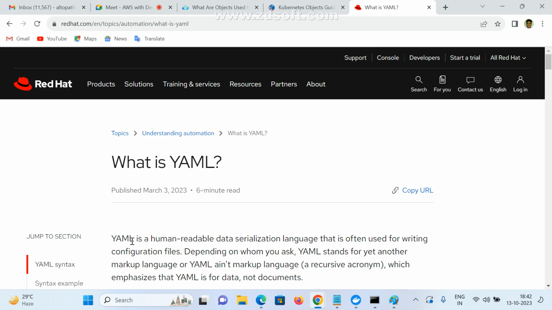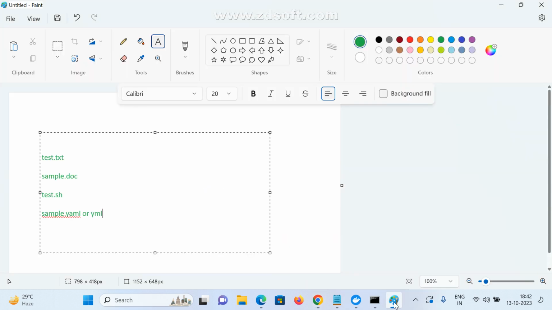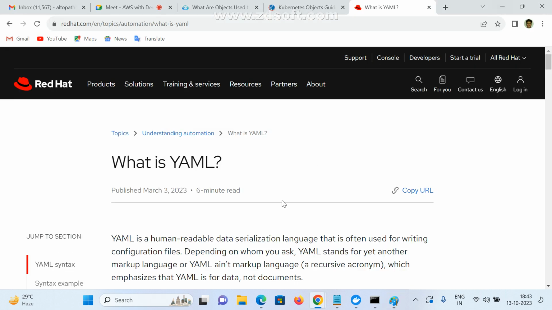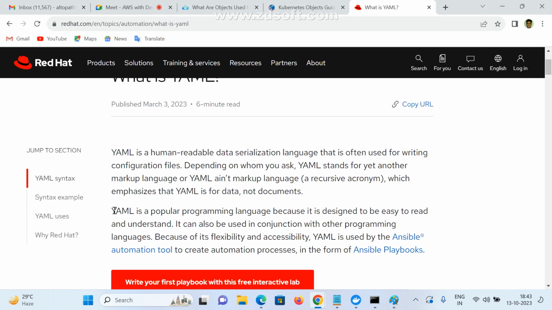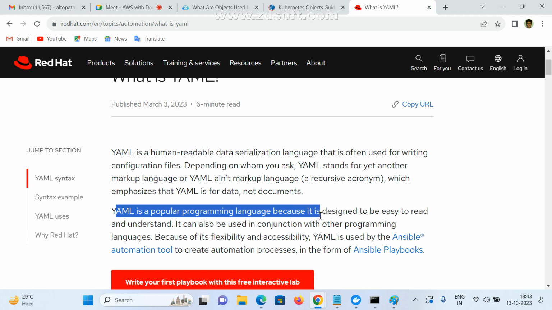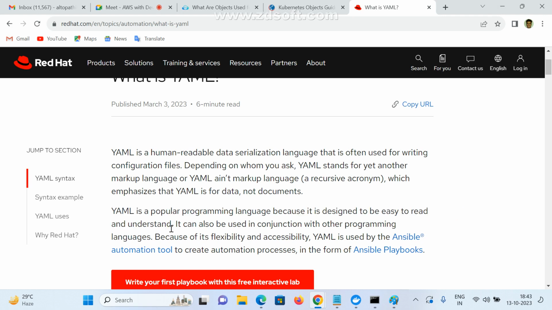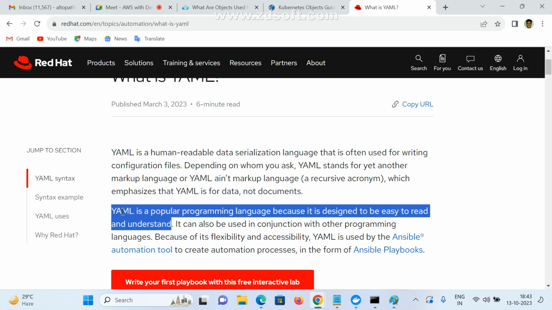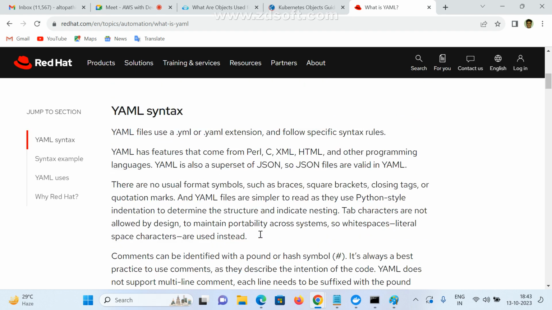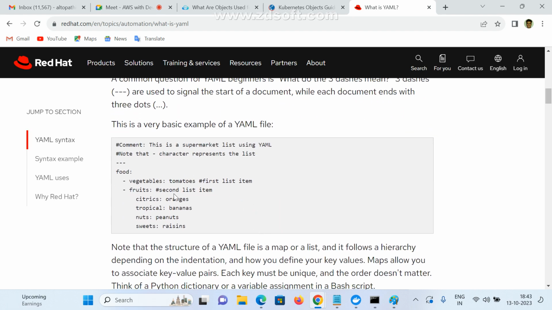So why do we go for YML? These are all configuration files, and now I'm going to write some configuration files in Kubernetes. Generally in Jenkins we use Groovy, and here we mostly follow YML. It is designed to be easy to read and easy to understand. We can also easily write it, but we need to follow some syntax.